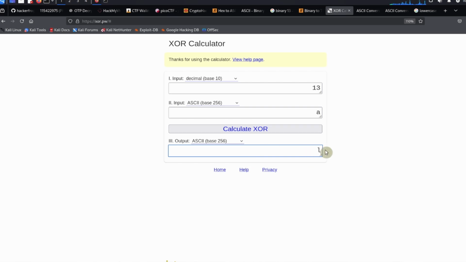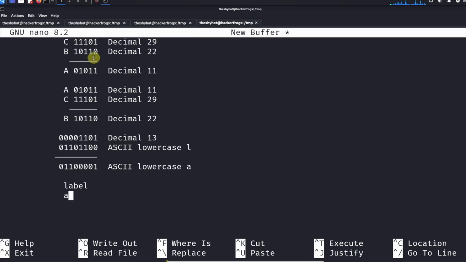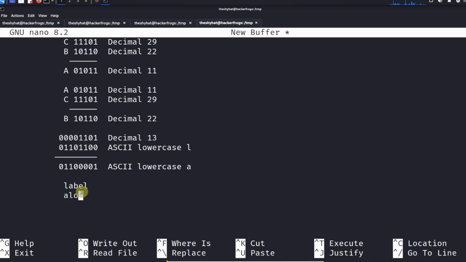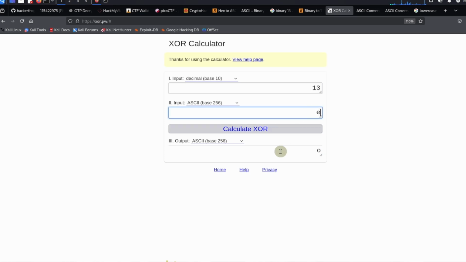Okay, this is the letter L. So 13 XOR the letter A gives us the letter L. We're going to add it over here. The next one is the letter B. Let's go back and replace the letter A with the letter B, and calculate again. That gives us the letter O. Next is the letter E. Let's do the XOR operation with the letter E, and calculate that. That is the letter H.